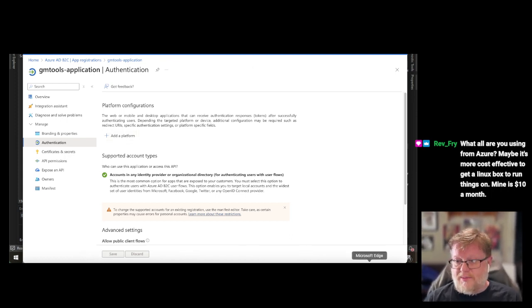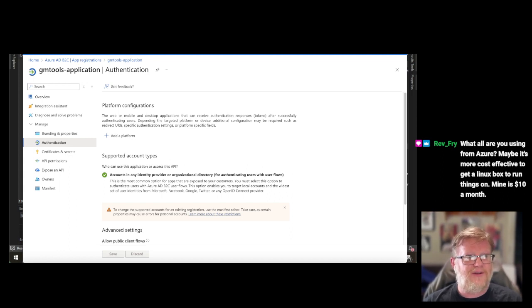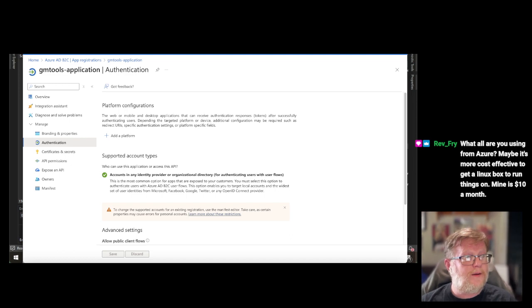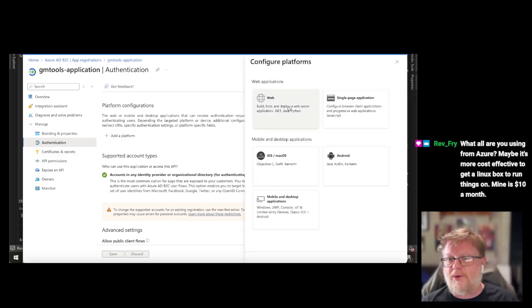Okay, where is my tutorial? And again, I'm reaching for a third monitor, but my poor little MacBook won't support more than one additional monitor. So, all apps, I've got it. Add a redirect URI, I clicked that. And now I need to add a platform. So add a platform, we're gonna go web.